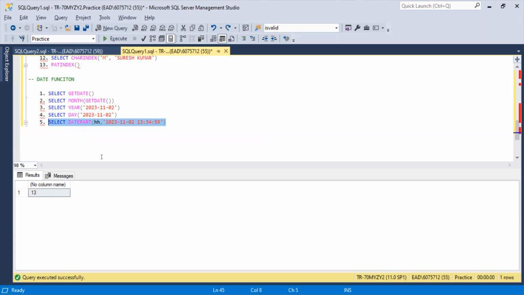But the extra thing DATEPART can do is, whenever the date also has a time part, it will extract that too. Whenever we are using the MONTH, YEAR and DAY functions, we will not be able to extract the time. But by using the DATEPART function, we will be able to extract the hours, minutes, and seconds also. Here, it has extracted the hours from that particular time. So we will be able to do it for years, months, dates, hours, minutes, and seconds.